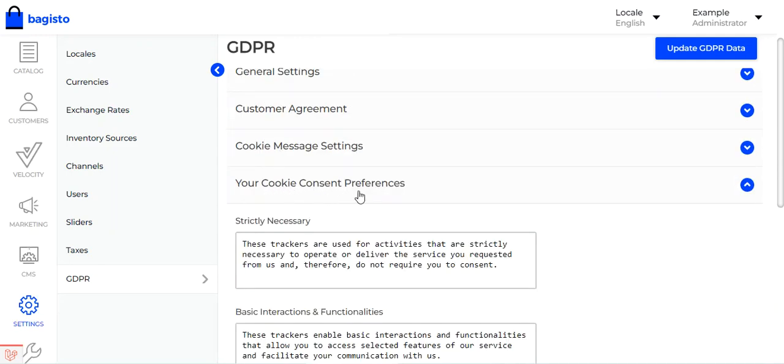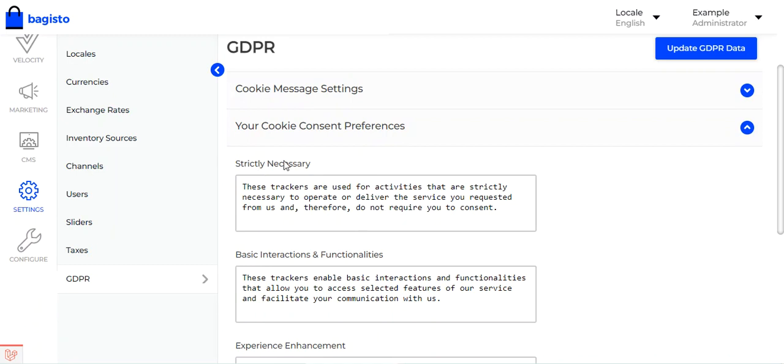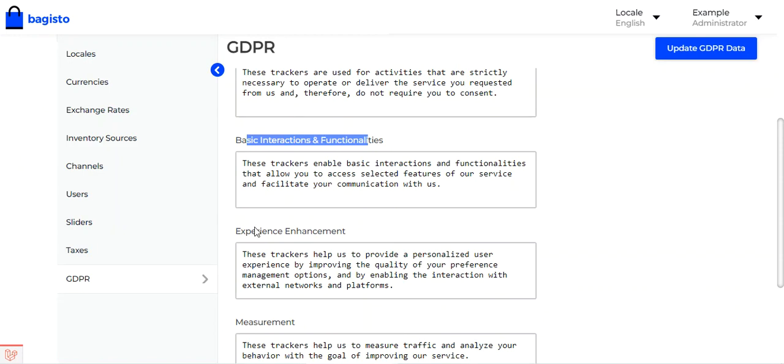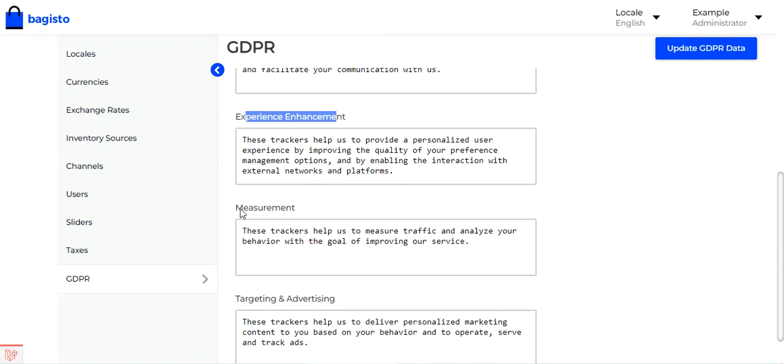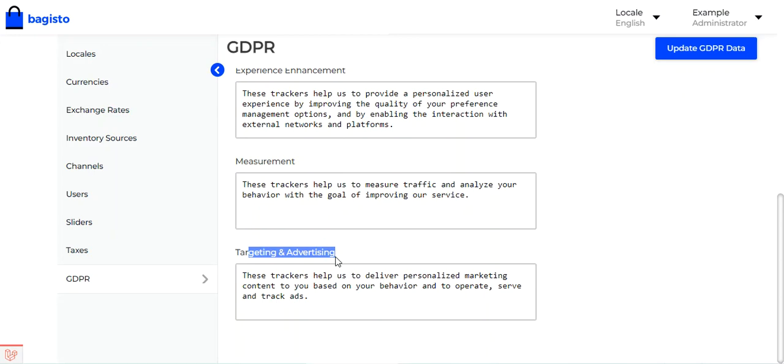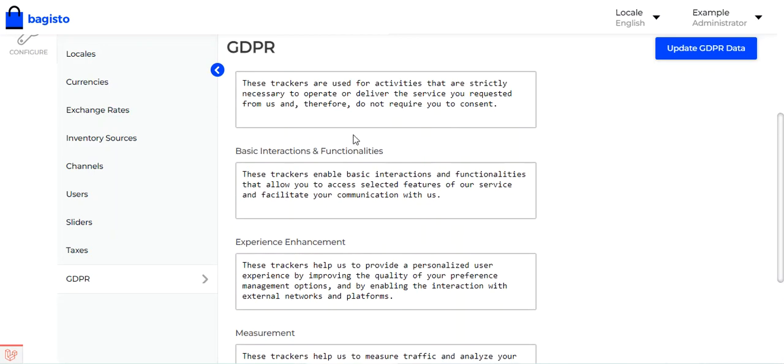Then we have the cookie consent preferences. If you remember, when we tapped on learn more and configure on the cookie policy pop-up initially in the video, we saw that we had the strictly necessary already enabled. Then we had the basic interactions and functionalities, experience enhancement, measurements, targeting and advertising. So you can set up the content for the same, and these can then be enabled, selected and saved as per the requirement by the customers within the cookie policy pop-up itself.